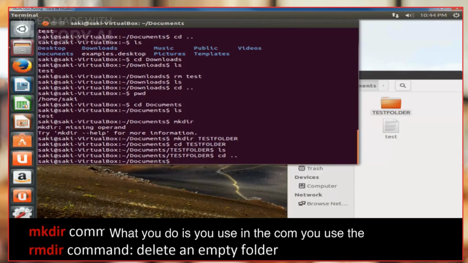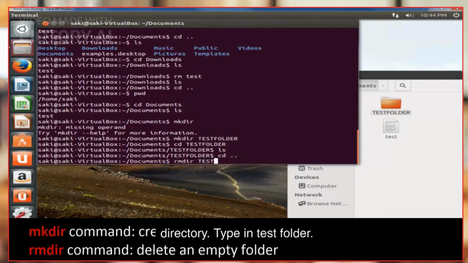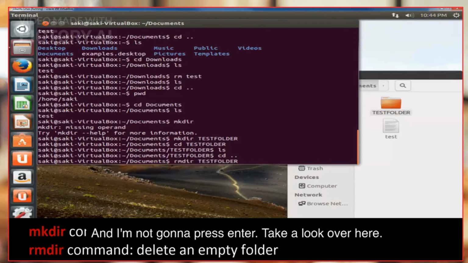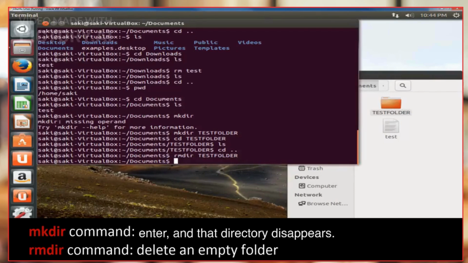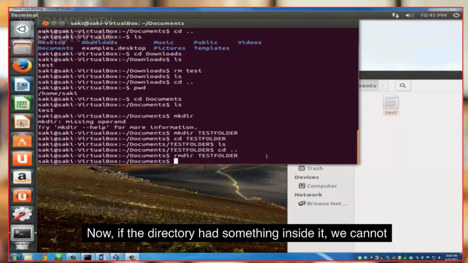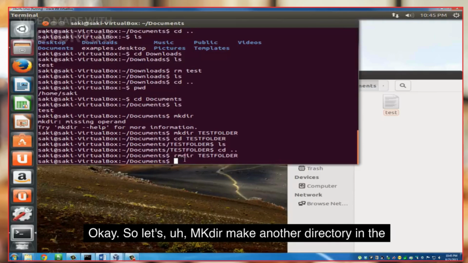What you do is you use the command rmdir. So this one is make directory, this one is remove directory. Type in test folder, and I'm not going to press enter. Take a look over here. Let's come back here and press enter, and that directory disappears. Now if the directory has something inside it, we cannot delete it using rmdir.